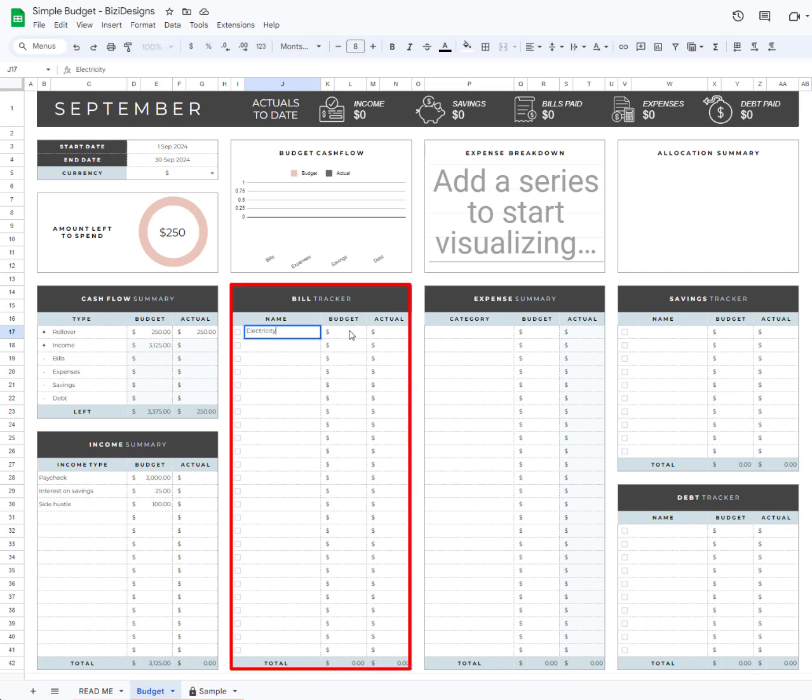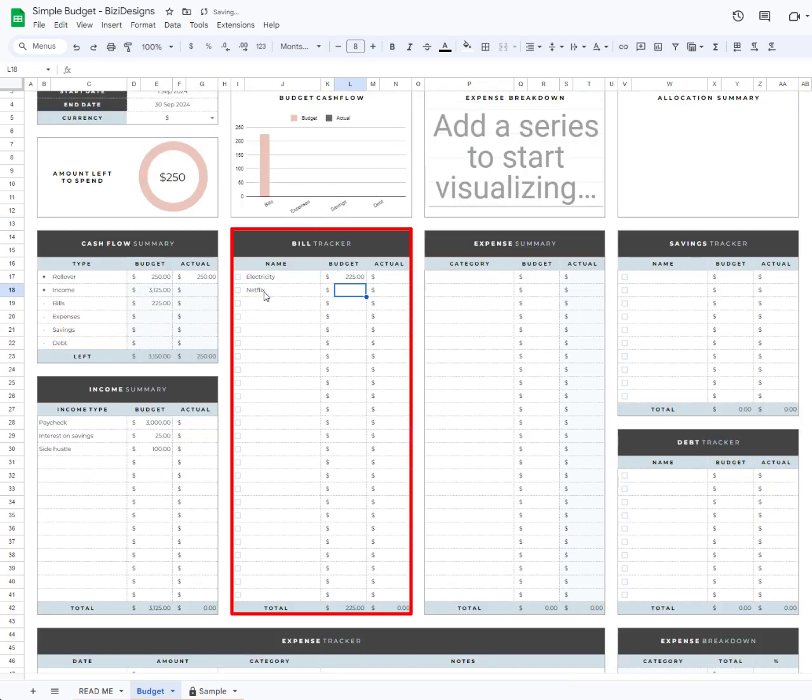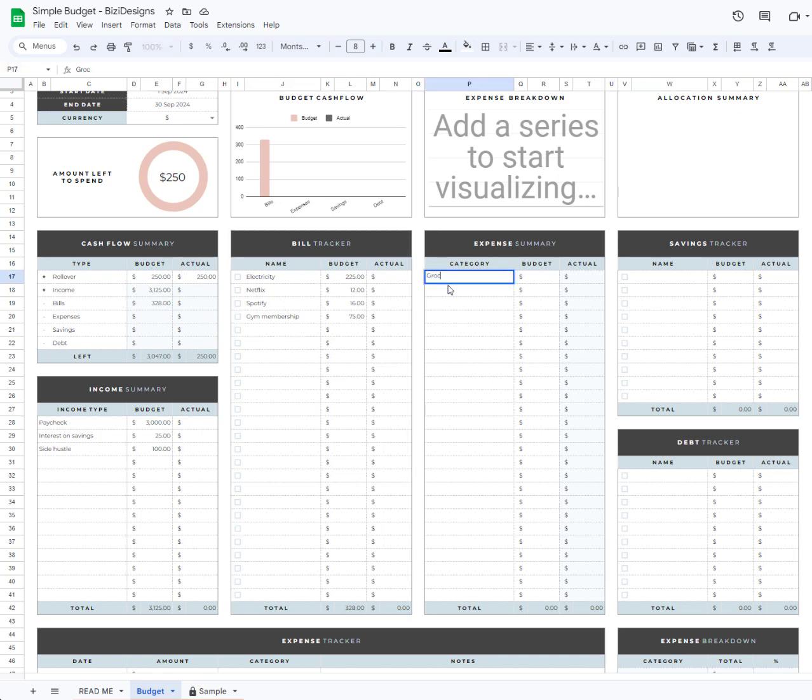Enter the bill name and the budgeted amount. Once the bill is paid, enter the amount paid in the actual column and mark the checkbox to indicate payment. It is important to keep your bills separate from your expenses. Items entered into the bill tracker should be for recurring bills that are usually the same amount each month.